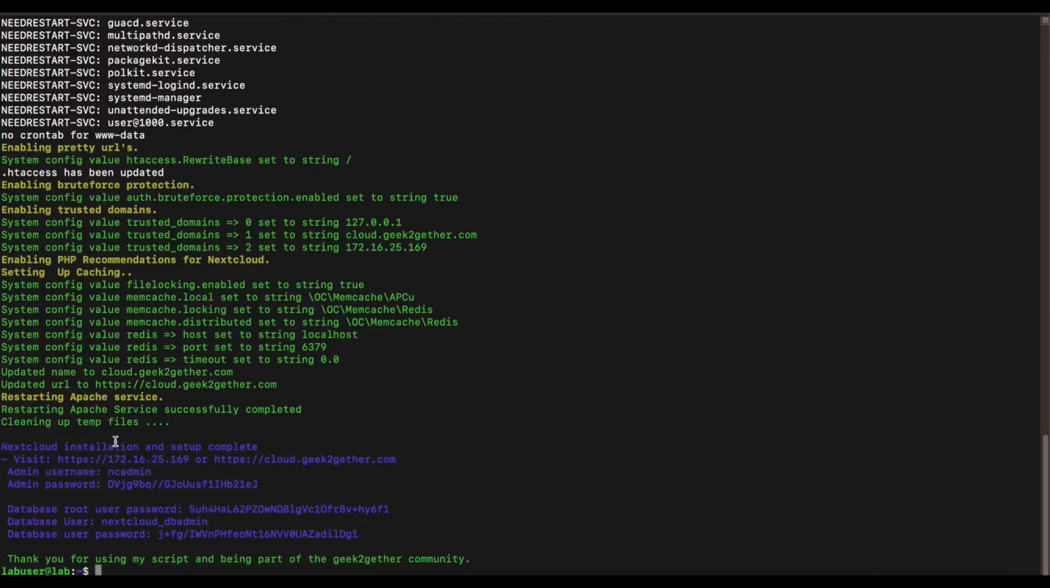So now that our installation is complete, you can see that we are presented with our Nextcloud credentials. It is very important that you save these credentials somewhere, because once we exit the command line, we can't get these credentials anymore. So some of the credentials include the database root user password. You can copy that and save that somewhere really safe. The same for the database user and the password. As for the admin username and password, you can change this once you first log into the Nextcloud web user interface.